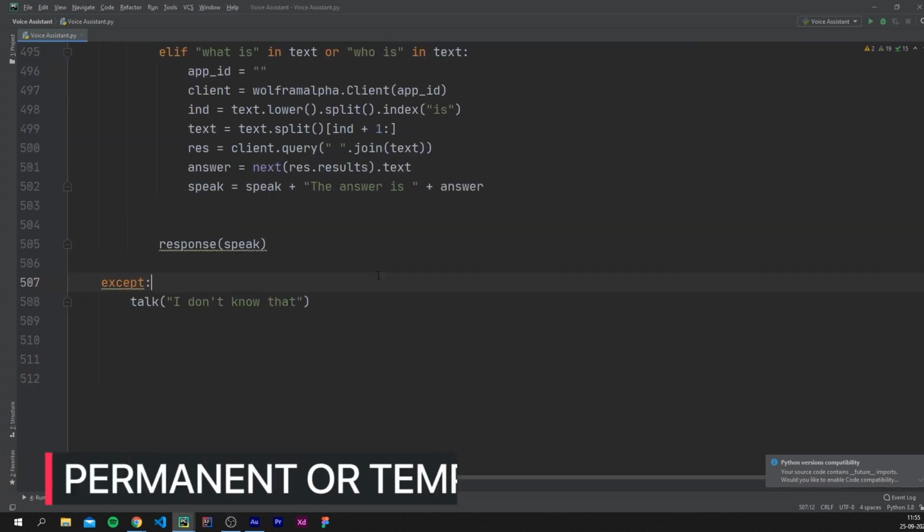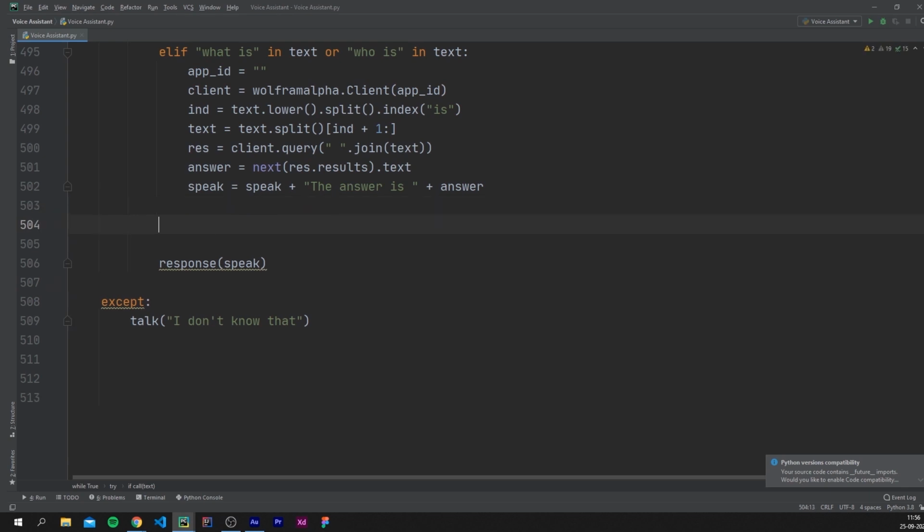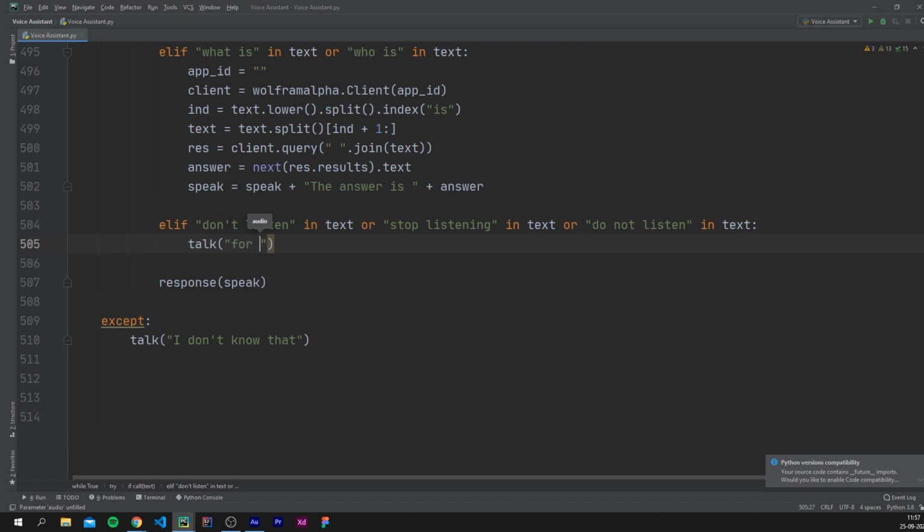Now we will write a program to temporarily stop the program from listening to us or permanently exit from the program. So write another elif statement. So elif "don't listen" in text or "stop listening" in text or "do not listen" in text. In the next line, talk inside the parenthesis: "For how many seconds do you want me to sleep?"